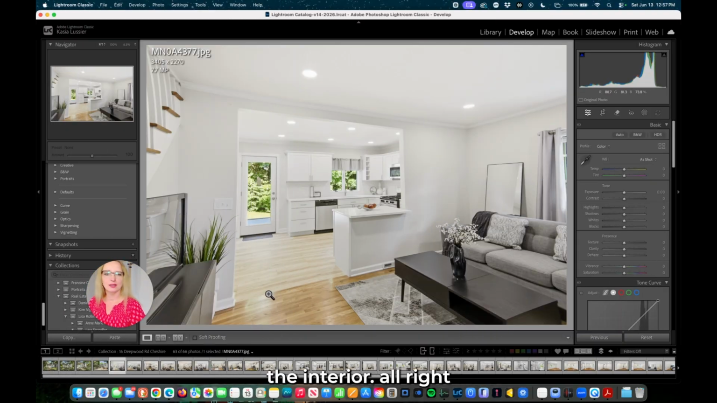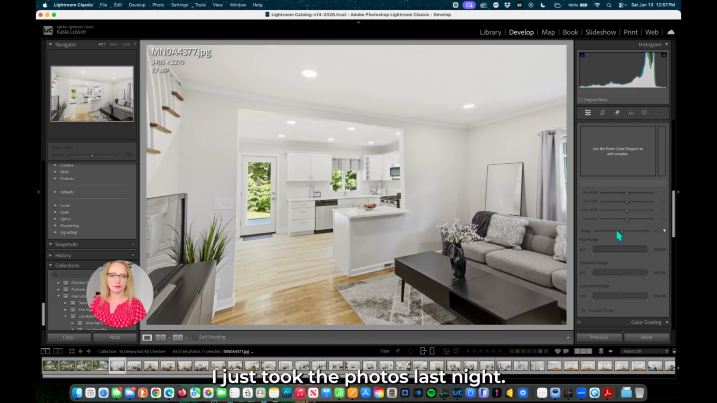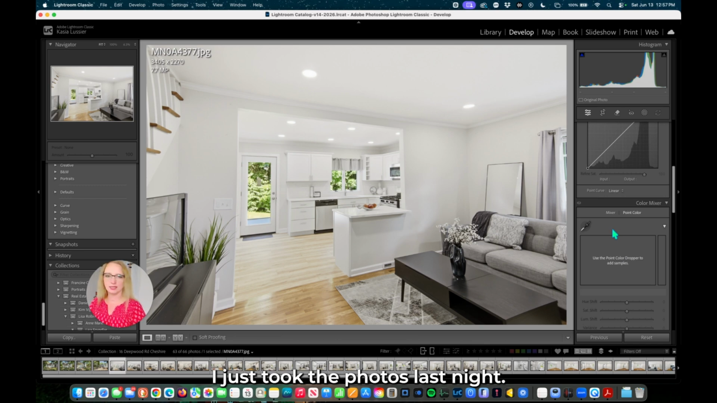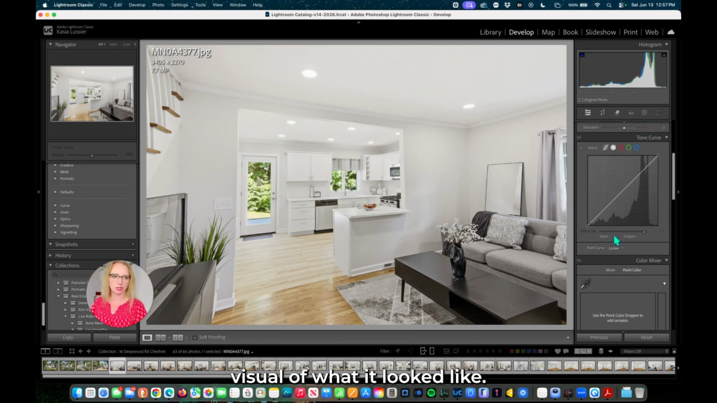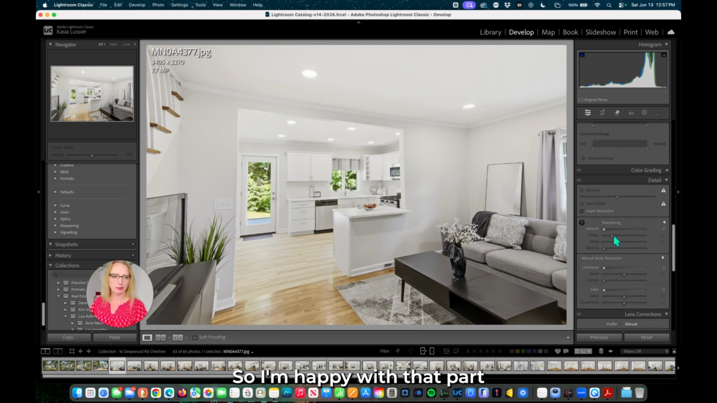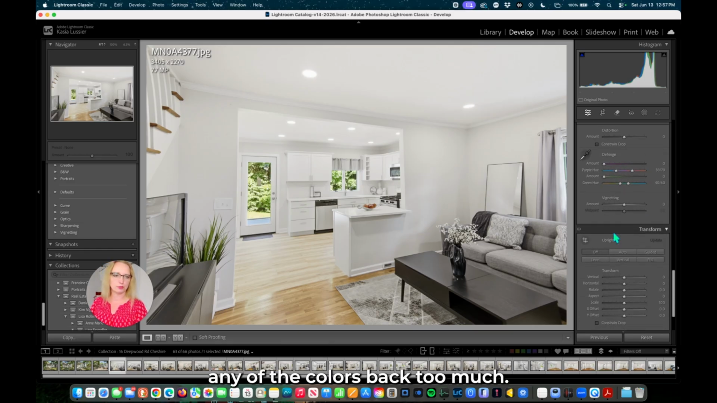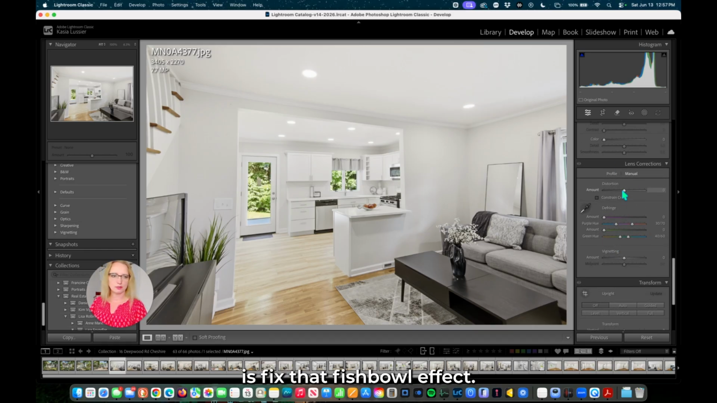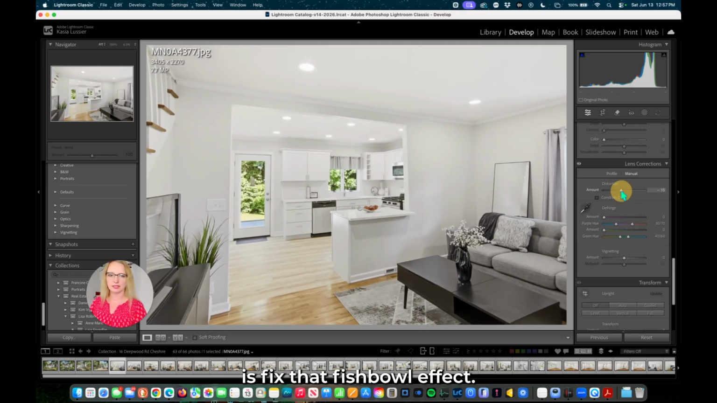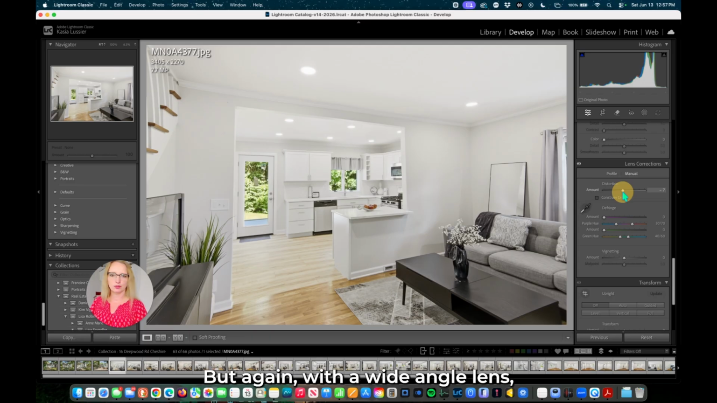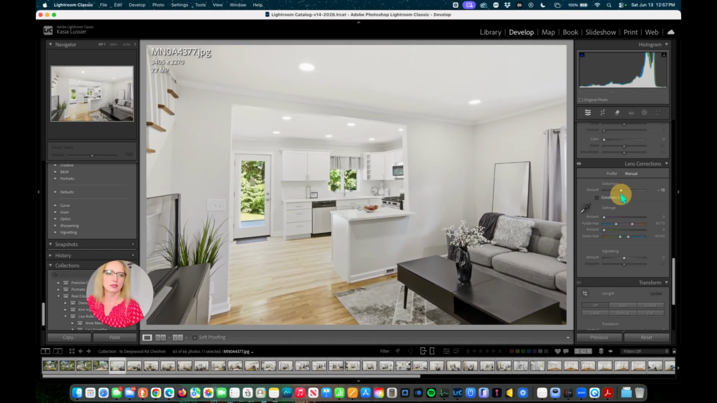All right, the colors overall are pretty decent in this process. I just took the photos last night, so I still have a pretty clear visual of what it looked like. So I'm happy with that part, that I don't have to bring any of the colors back too much. So first thing I'm gonna do is fix that fishbowl effect. It just drives me crazy that it does that. But again, with a wide angle lens, it is sometimes hard to avoid.